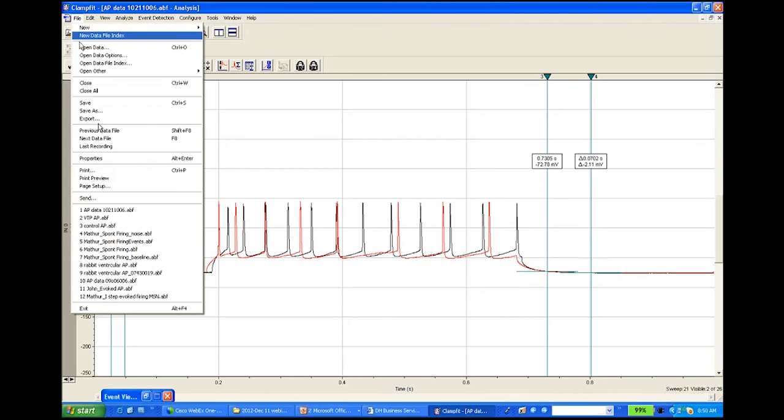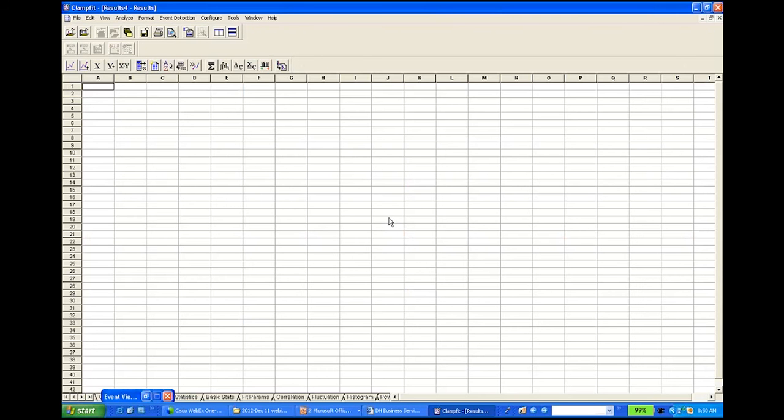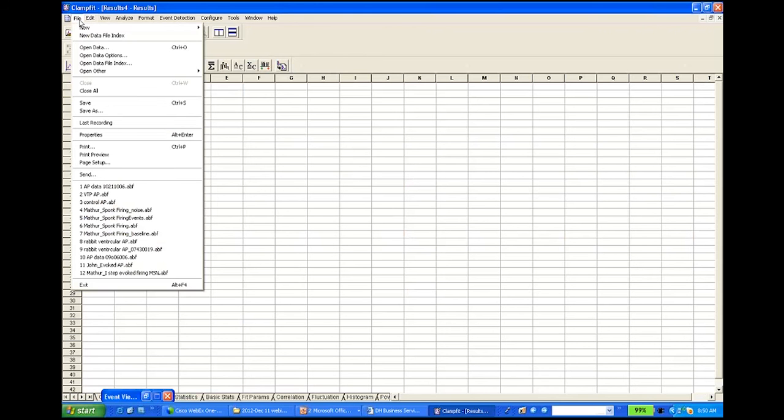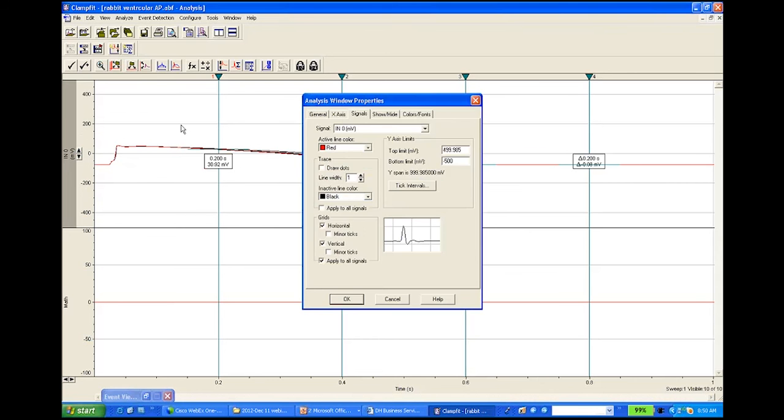The next experiment I want to show you is how we can analyze the cardiac action potential. The one that I want to bring out will be this one. This action potential was obtained in the rabbit. Now again, if I want to hide this panel, go to the property.